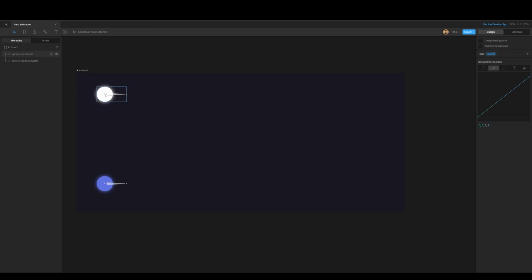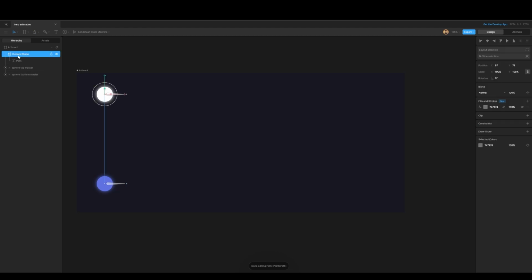Now I need to create a line that connects these two. So I'm going to press P for pen and create a line, holding Shift going down. Press enter. Go to custom shape. Delete the fill and add a stroke. Let's make it a bit bigger. Let's go for about 9 pixels. And then this one I put at the bottom.